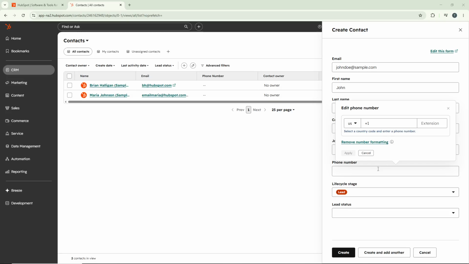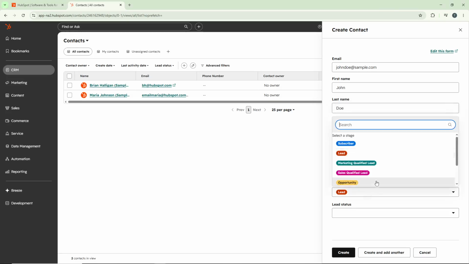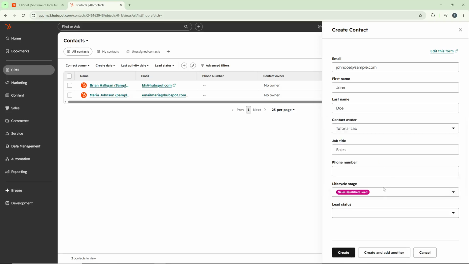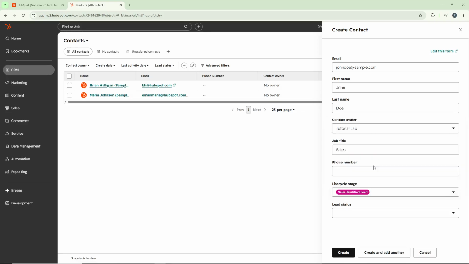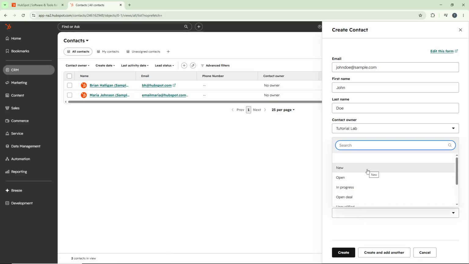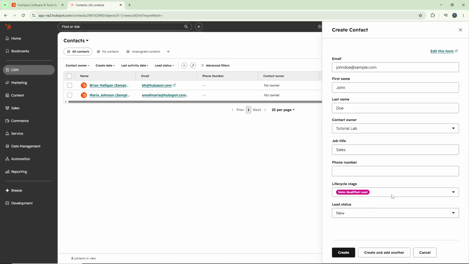Now you'll need to choose a life cycle stage from the drop-down menu. The life cycle stage indicates where this contact is in their journey with your business, whether they're a subscriber, lead, opportunity, or customer. This helps you understand and track how contacts progress through your sales funnel. After that, choose a lead status. This field helps you categorize the quality and readiness of the lead, such as new, open, in progress, or unqualified. It's another way to organize your contacts and prioritize your outreach efforts.